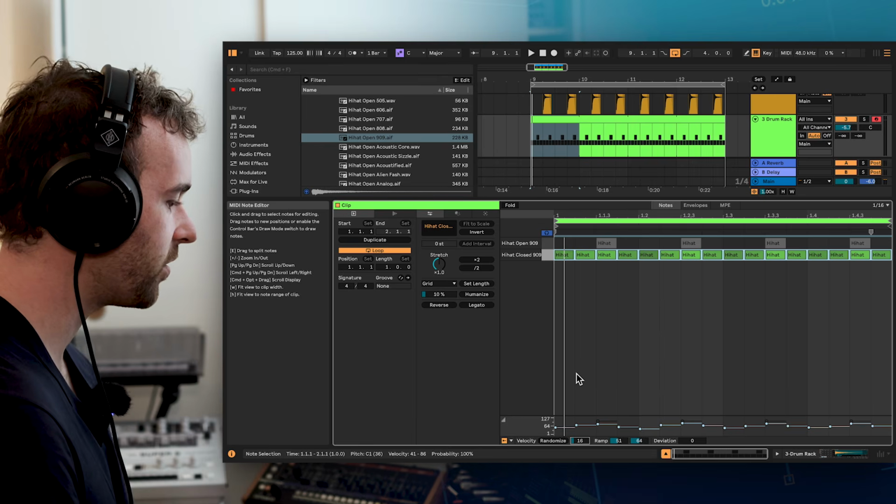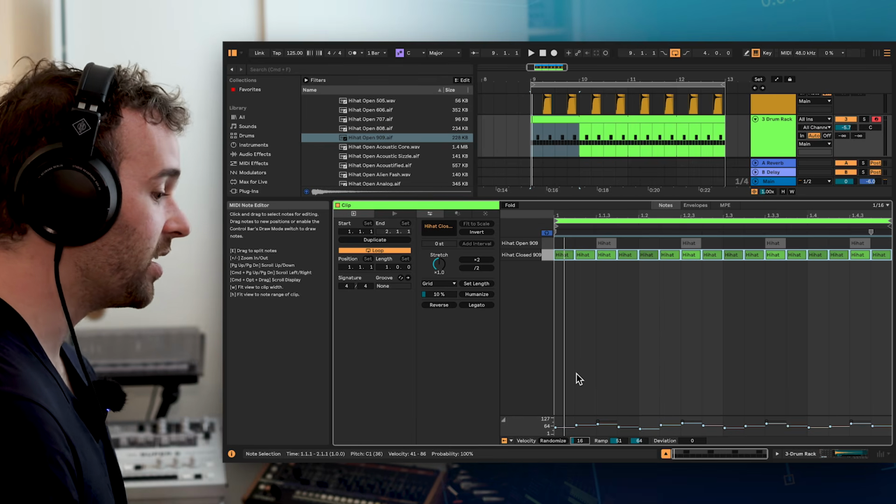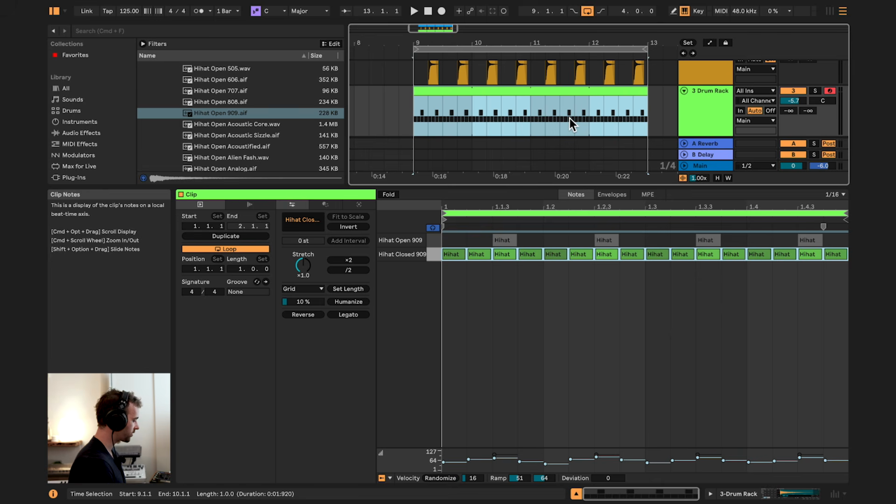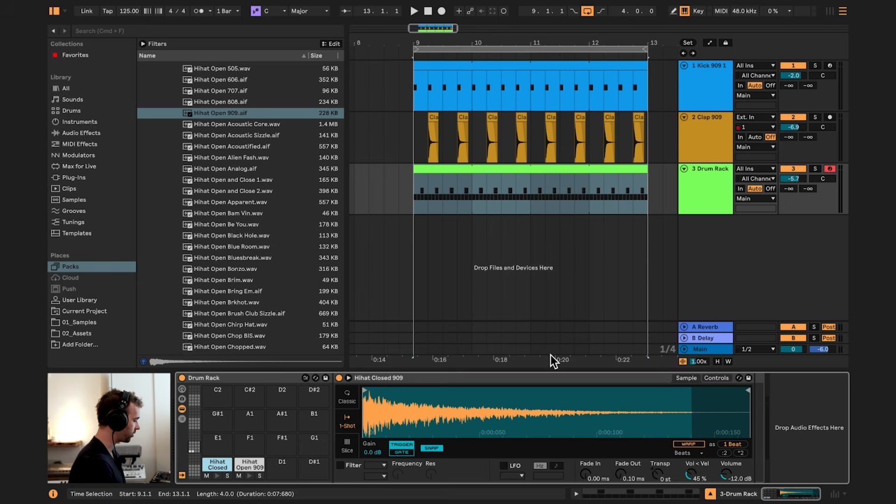Cool, so now we have the hi-hats. Let's go ahead and add in some further percussion here as well. And to do this, I'm just going to add in some extra samples onto this drum rack track that we have for our hi-hats. Let's hit Shift and Tab on our keyboard to switch back to our device view.